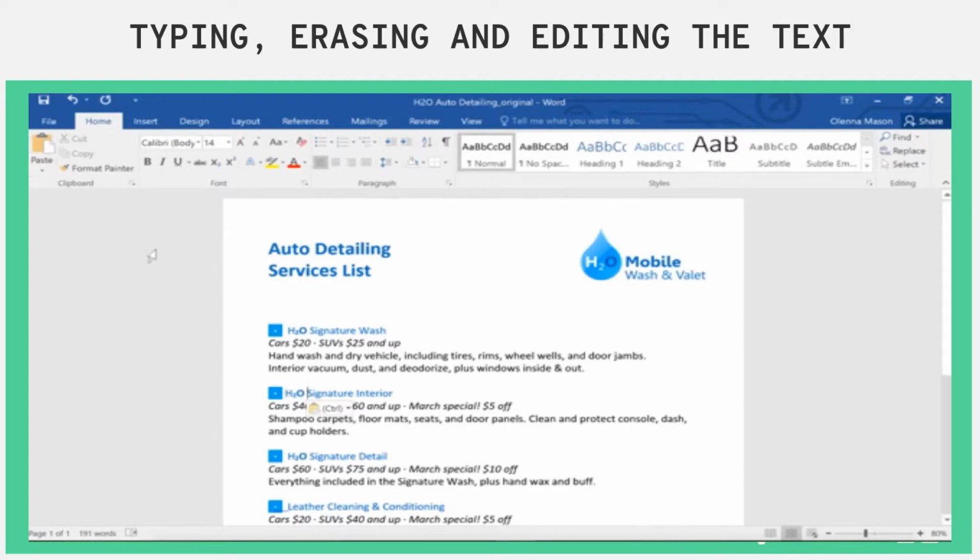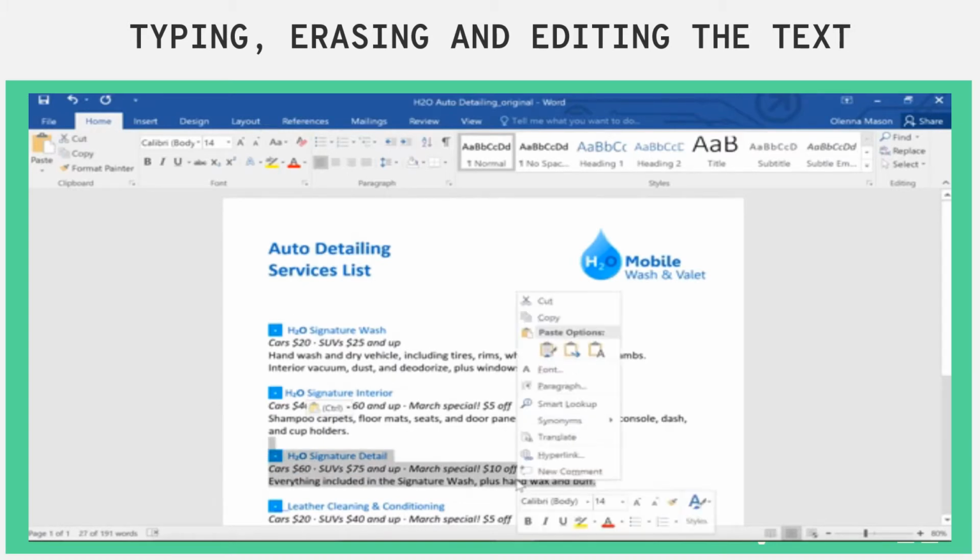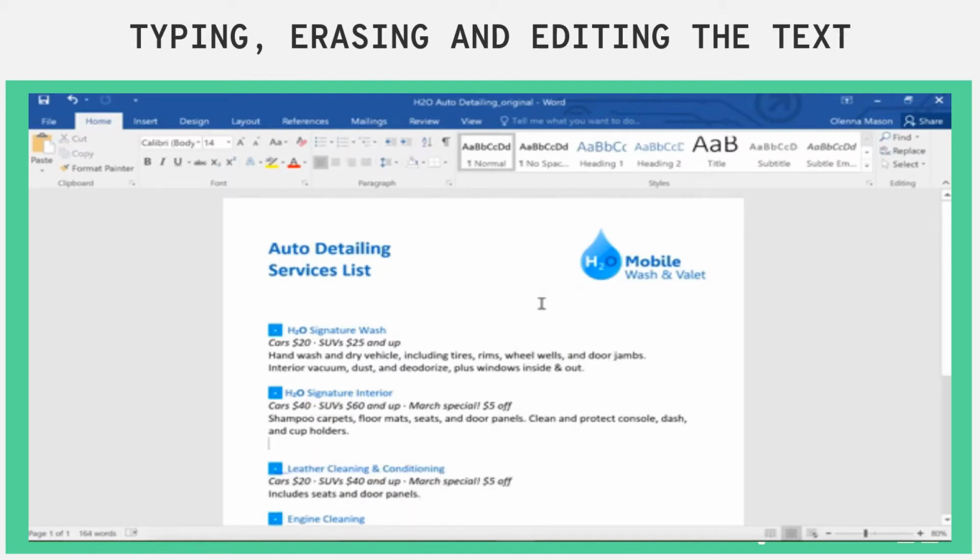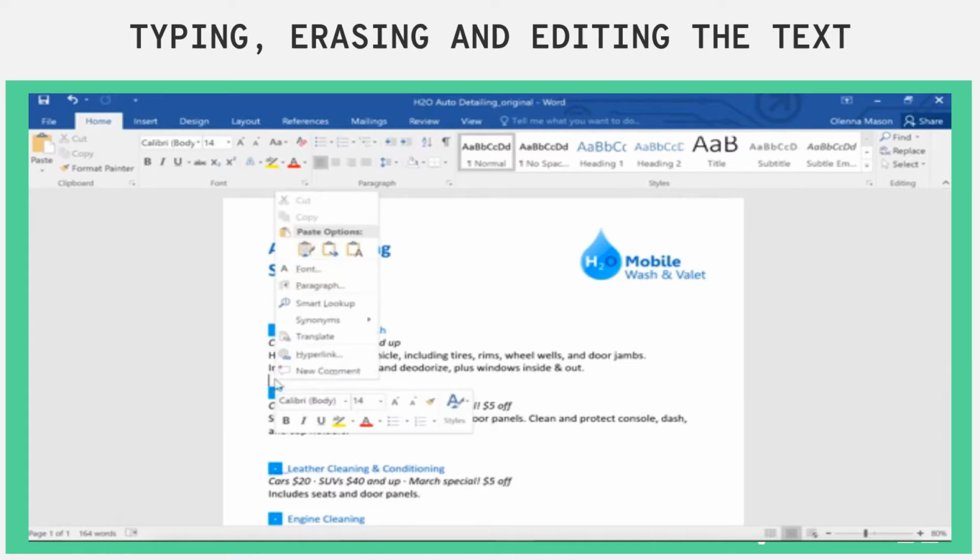You can also get to these commands by right-clicking in the document. For example, to cut and paste, start by selecting your text, then right-click, and choose Cut. The original text will disappear, and now we can paste it anywhere we want by right-clicking again.